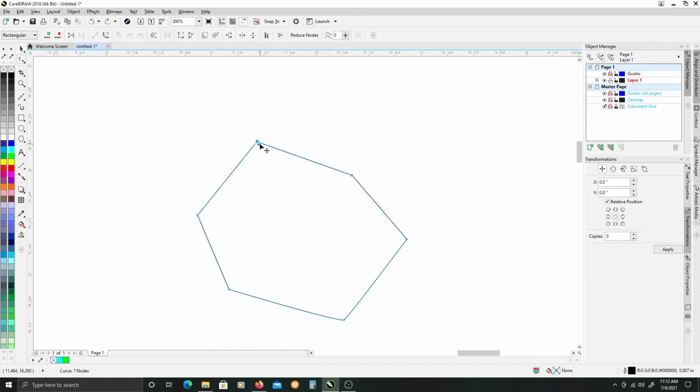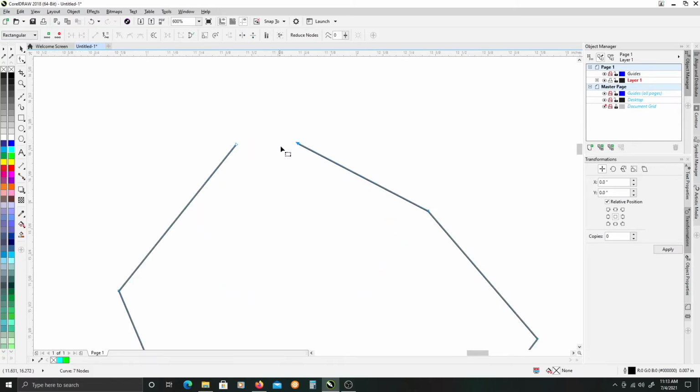If by chance you were way off, like so, when you click to join the two nodes with this button up top here, you'll notice that, we'll separate them to exaggerate the point. When you just marquee select the two points and click this button, it's going to average the distance and join them in the center of that distance. So when you click it, you'll notice that it joins in the center of where those two vector points were.